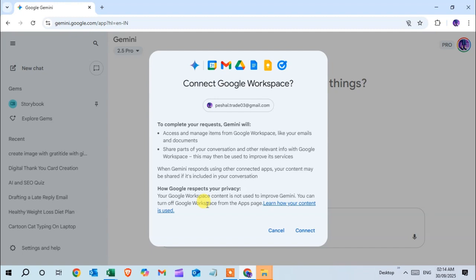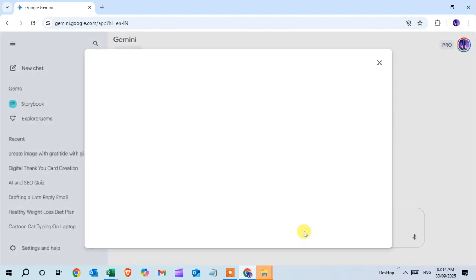And here you can see Connect Google Workspace. Okay. So to complete your request, Gemini will access and manage items from Google Workspace like your Gmails and documents, etc. After that, just click on Connect.